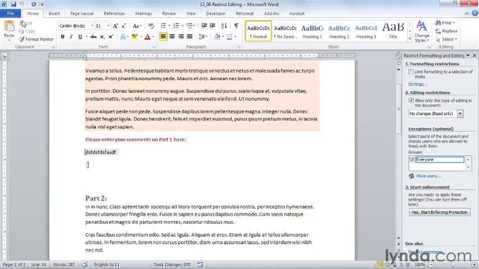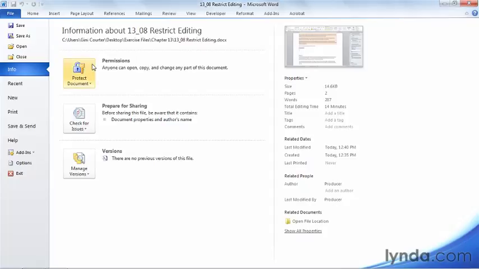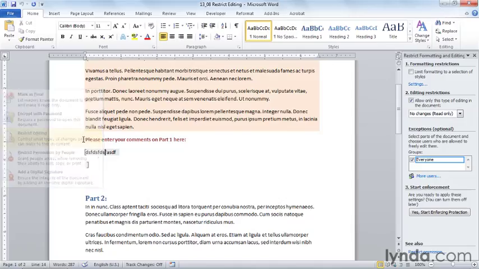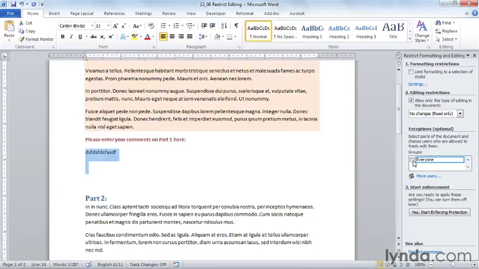So we've seen now 4 ways that we can protect documents. You can mark them as final. You can encrypt them with a password to keep users from opening them at all. You can restrict editing, either to make the entire document read-only or to make part of the document available for editing. And for all of those choices except mark as final, you'll be expected to provide a password.